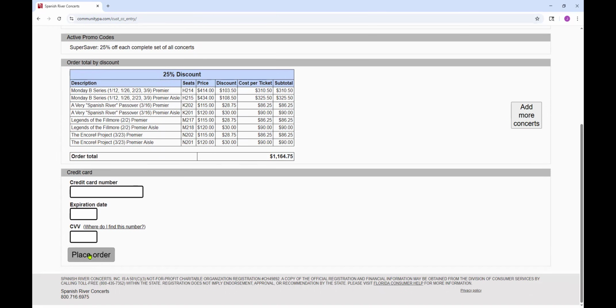If you entered the email address correctly, you will receive an emailed confirmation a few minutes later. It's as simple as that.